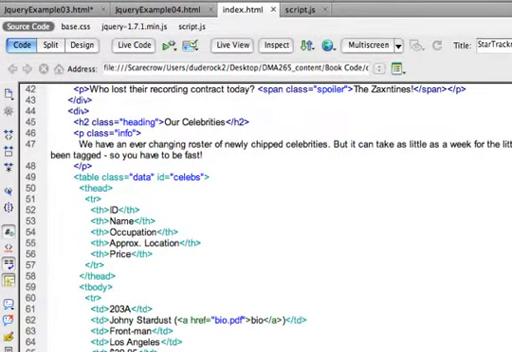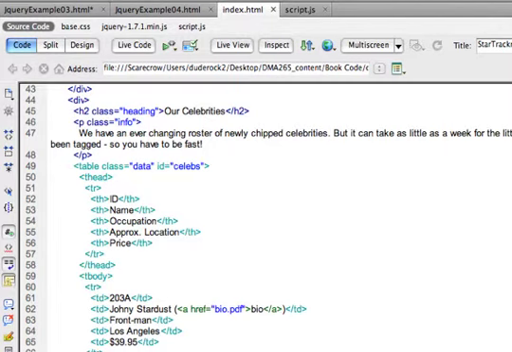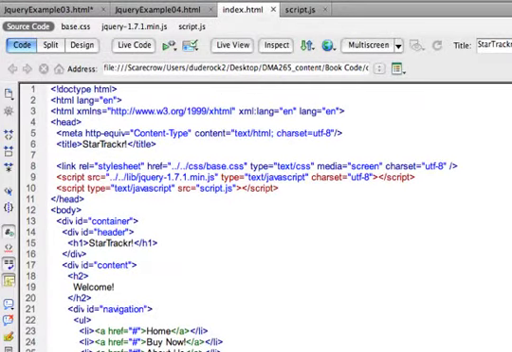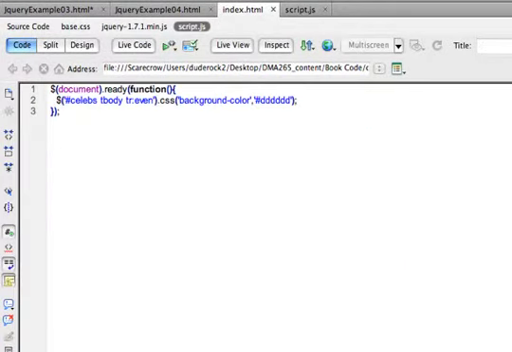It's going to be under ID celebs, right here. Thank you. Right in the table, right in front of me. And notice that we are doing an ID now rather than a class. So then I come back to my script.